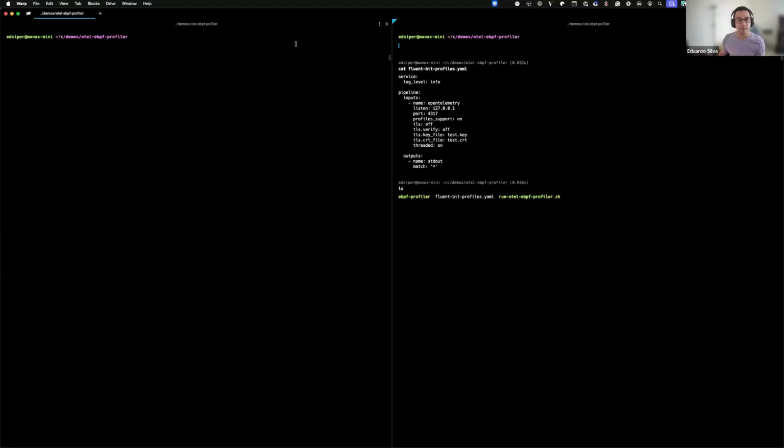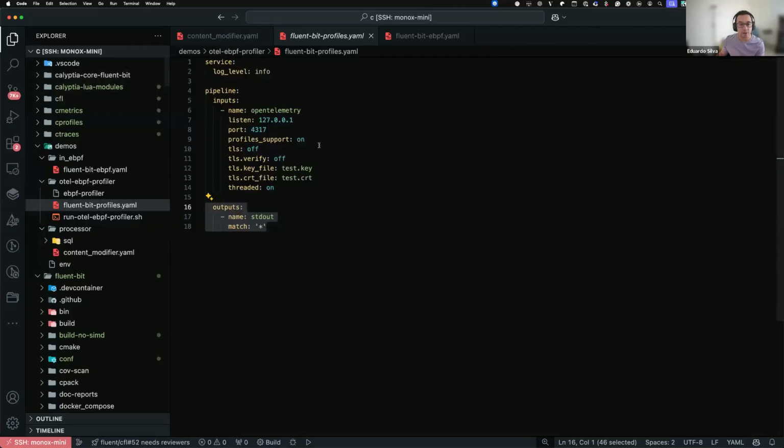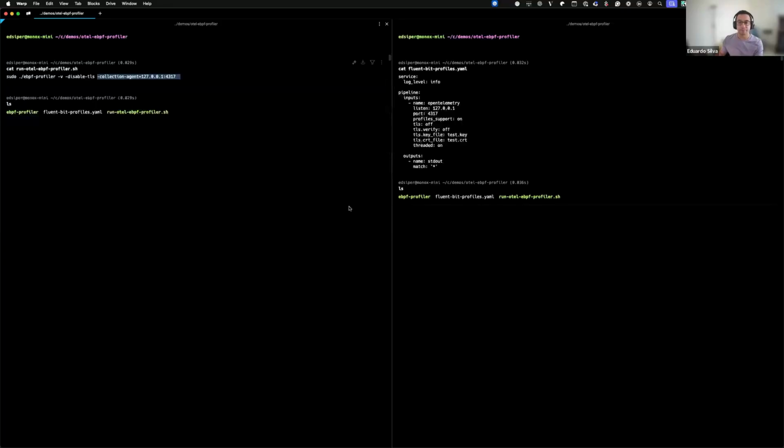But who's sending the information? There is a project that was donated by Elastic, the company that makes Elasticsearch, called eBPF Profiler. It's like the first agent that aims to implement the profile signal from OpenTelemetry. The way to run it is pretty simple. As you can see here, you just disable TLS and point where you want to send the data. In our configuration I have TLS disabled because of certificate things, and this is just a local machine. We don't want to mess with that.